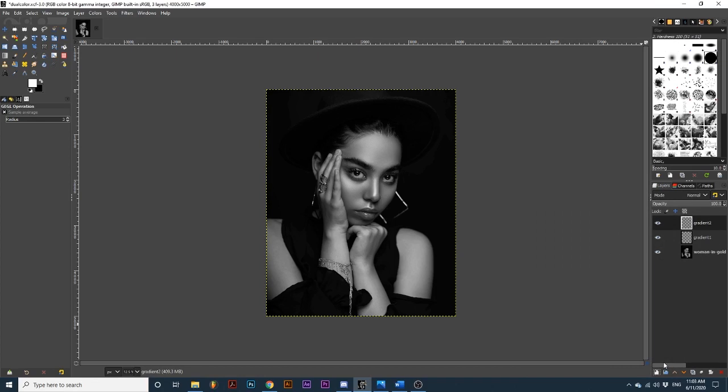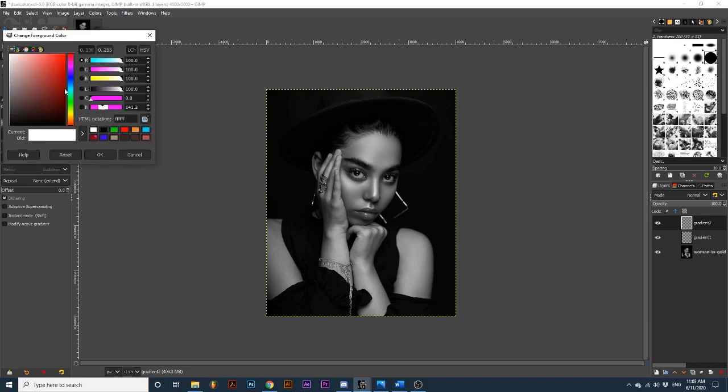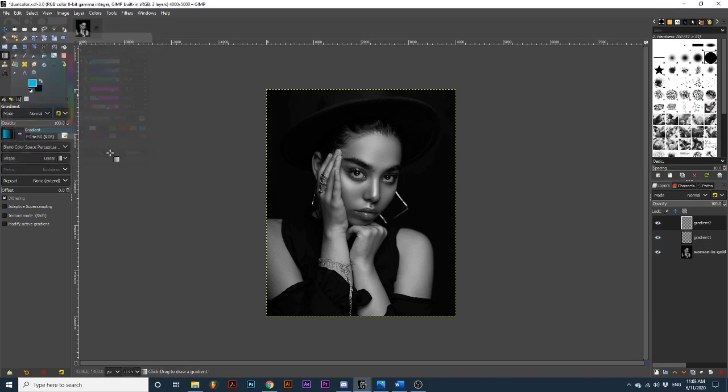Next, decide what colors you're going to use. I will use red and blue. First, select the gradient tool. Then, to create the first gradient, I will make the foreground color blue, and the background color black. Then I will make sure my gradient 1 layer is active.